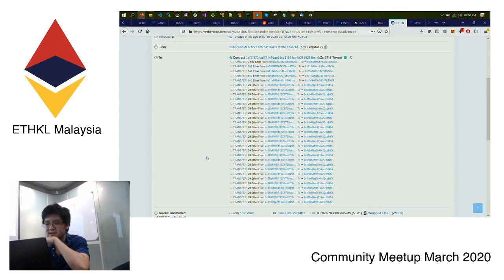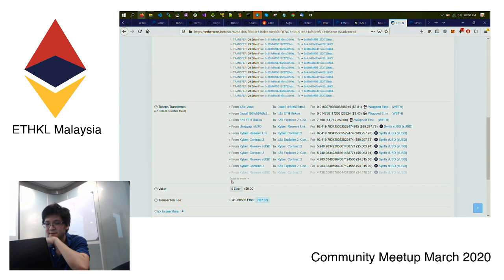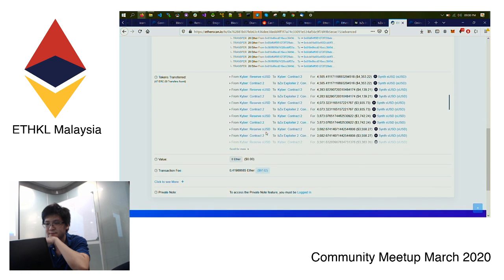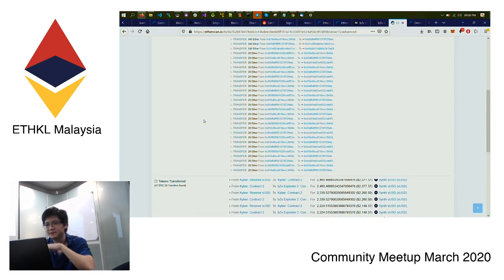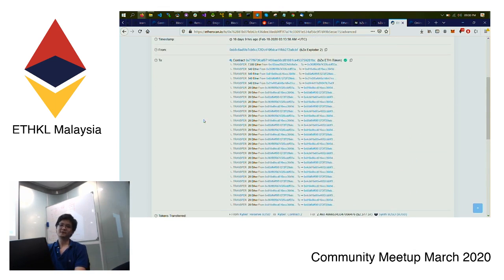You can see everything is done within one transaction. That's the nature of flash loans. You can take that loan, provided that you pay back at the end of the transaction. In between, you can do whatever you want with that amount of liquidity. So go forth and make some riches.